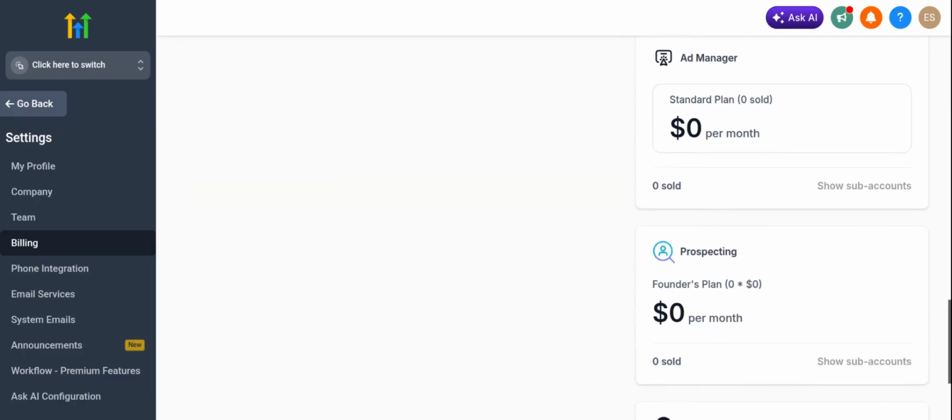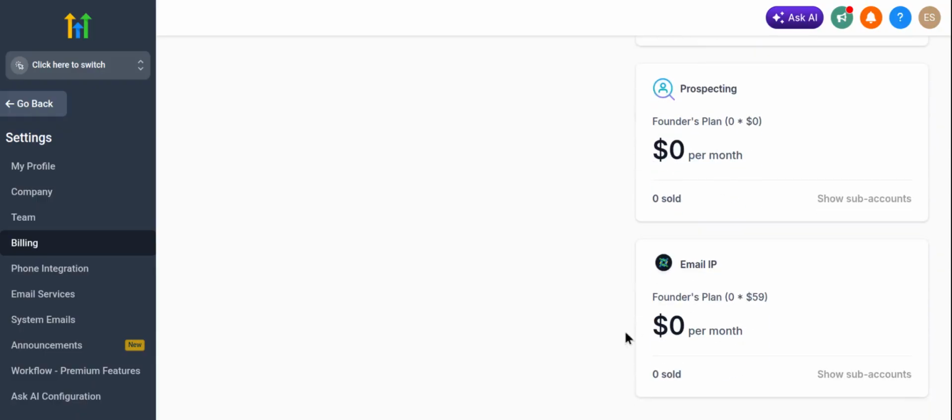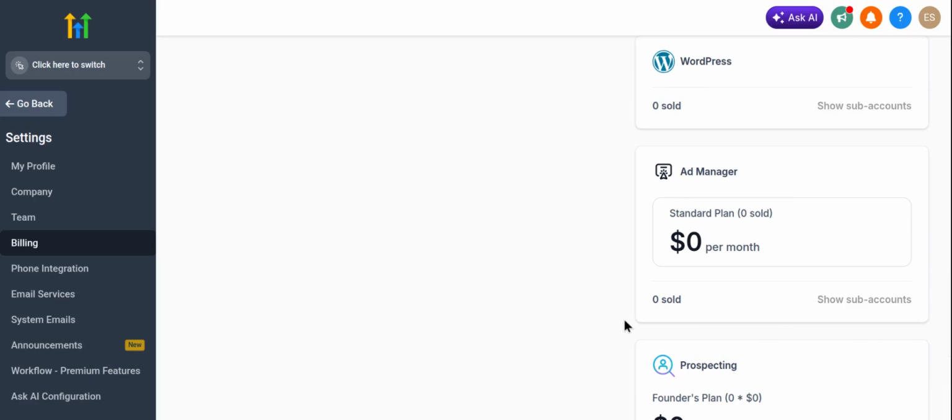WhatsApp, anytime you use the text, and there's a small charge for email. It's like 68 cents for 1,000 emails. So those are other things that you may have to pay for outside of the subscription.